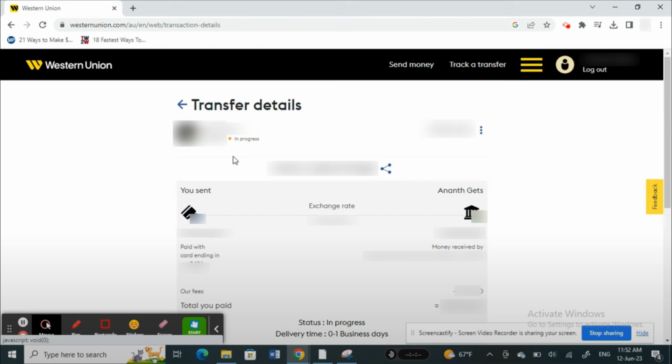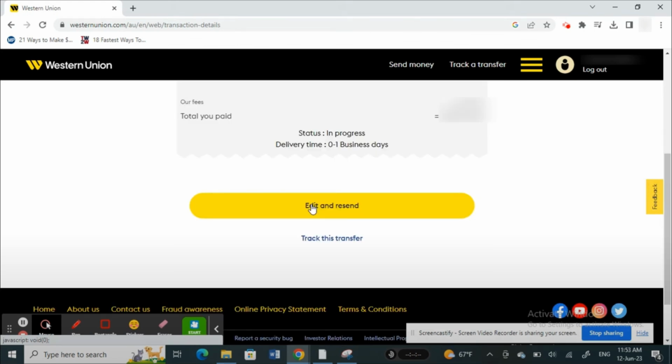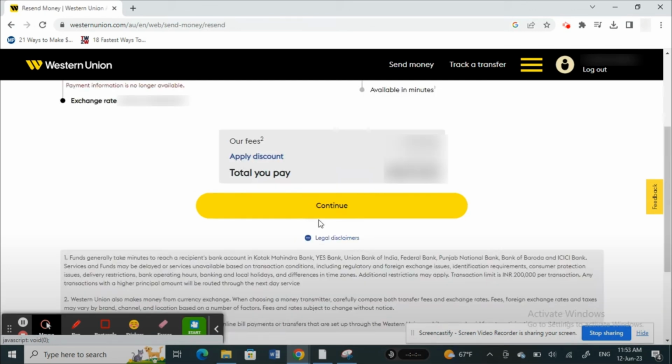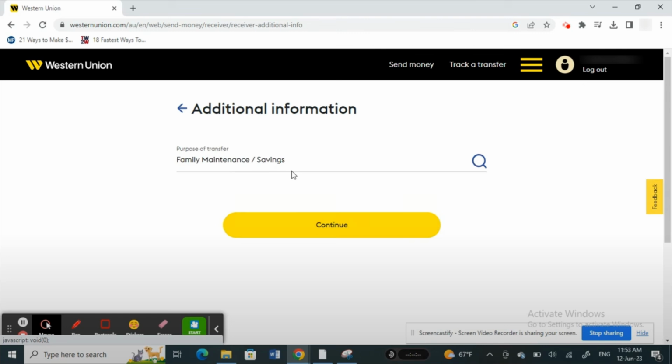For a transaction that is still in progress, once you have it open, look carefully on the screen for a button or link that says Edit and Resend. This is the option you need to click to begin the correction process. After you click it, you will be guided through a series of screens. Click Continue to proceed past the initial information page. You will then likely be asked to provide a simple reason for why you are editing this transfer. Just select the most appropriate reason from the list provided.